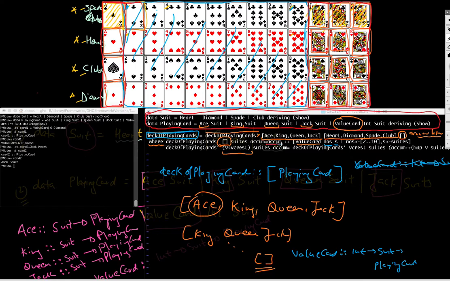And whatever is the accumulator, I'm just going to do a list concatenation with all these other cards that are generated there. And that's it, and that's what my solution is. So let's quickly look at the recursion case.